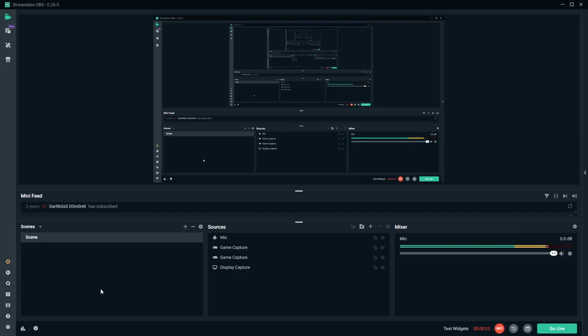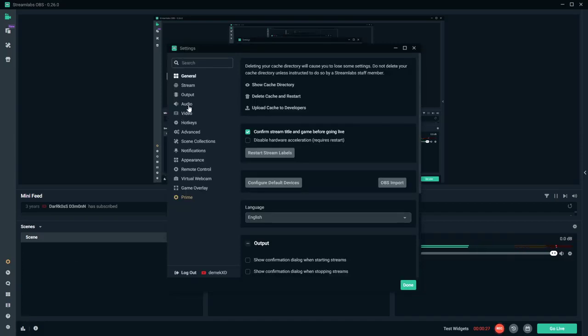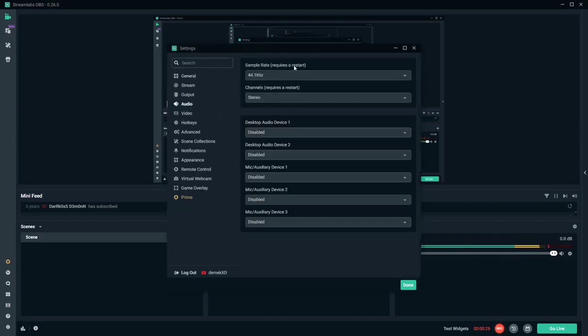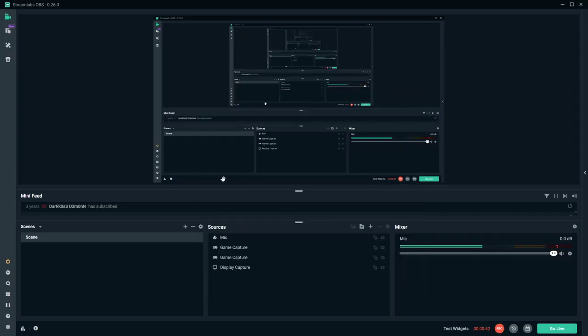How? When you're on the OBS menu, just click here on settings and then on audio. And when you're here, just make your sample rate 44.1 like mine, and then disable all the settings here like this, and then done.